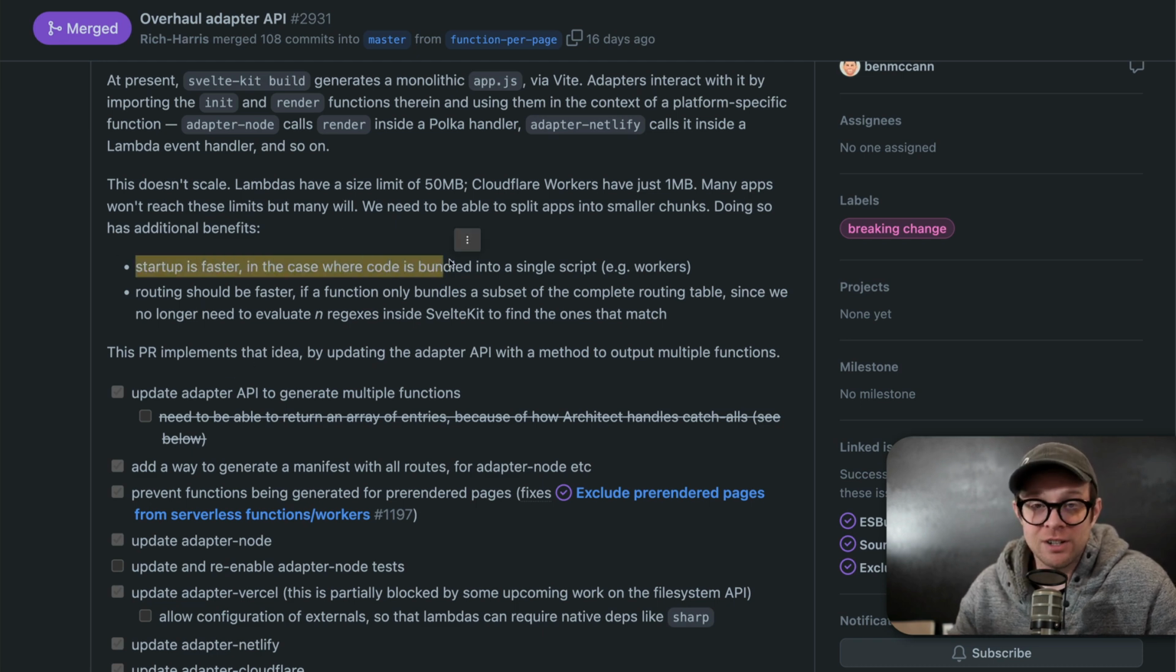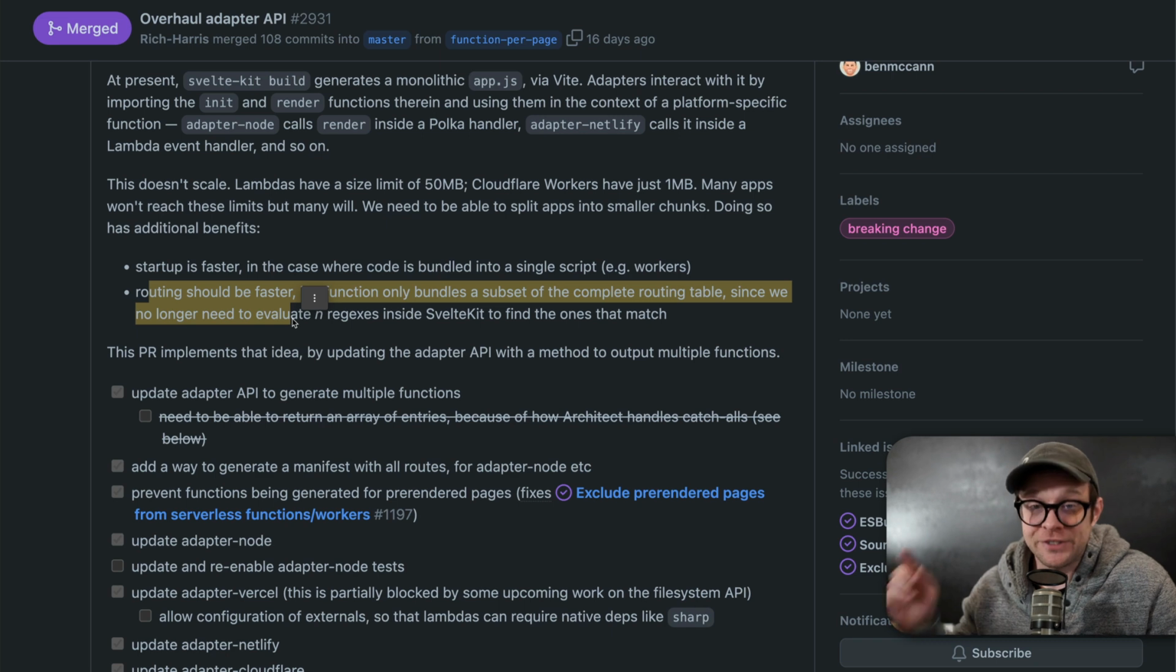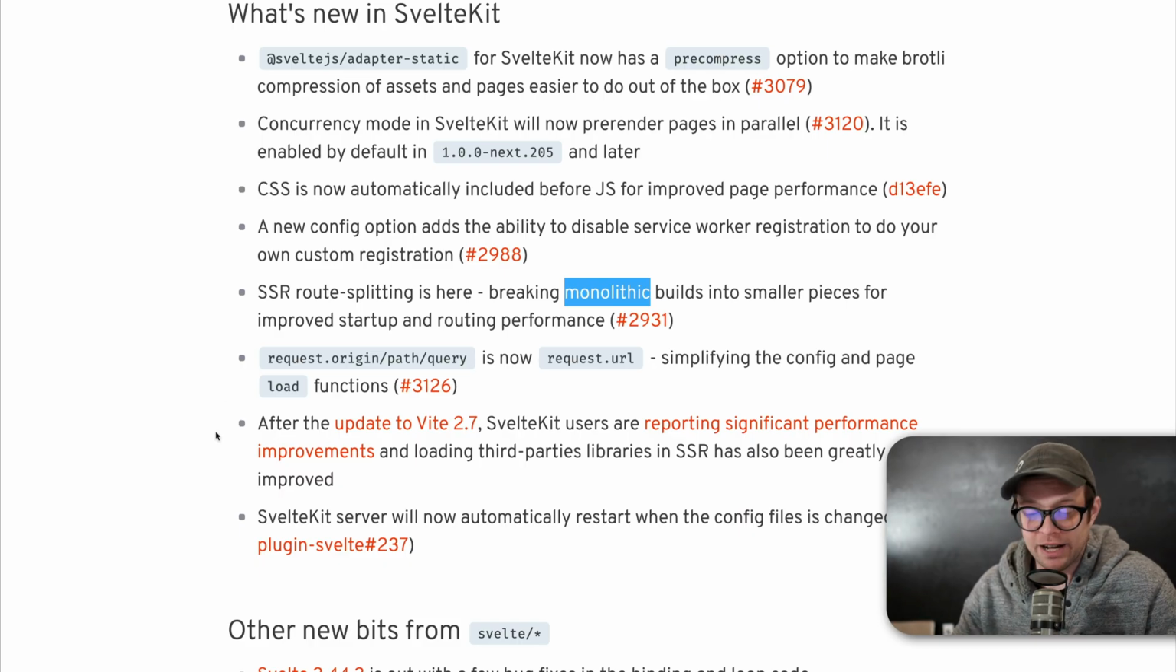Startup will be faster. We've seen it. Routing should be faster. We've seen it. Definitely. And this was a great PR, and I was super happy to have this one.